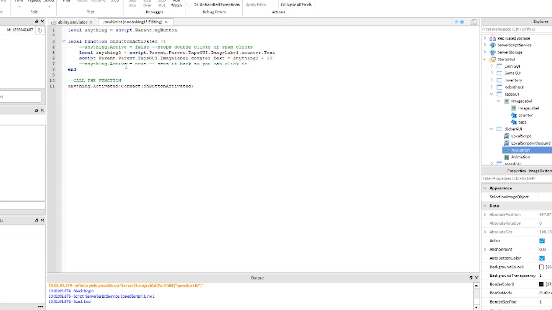Okay, so what does this script.parent stuff mean? In this case, I want to refer to the image label which I placed inside Taps GUI. So this is the structure, like the folders on your computer. The one above is the parent, the one inside the other is the child. It starts with the script, because that's where we currently are, in this script. The parent of this script is the clicker GUI. The parent of the clicker GUI is the starter GUI.